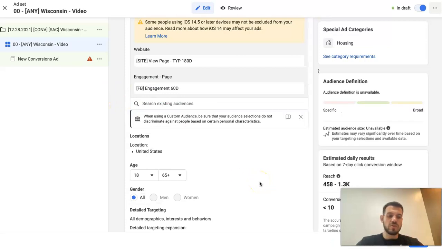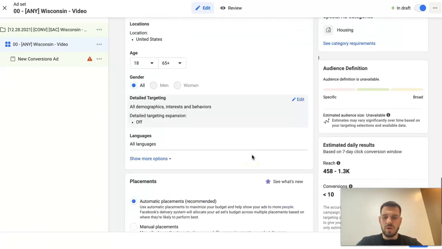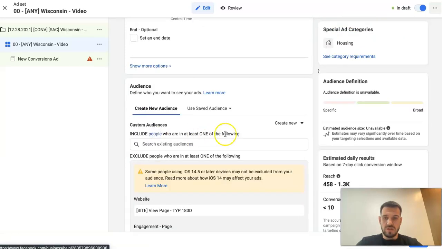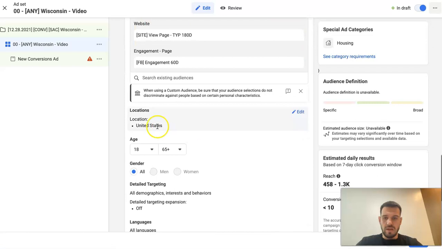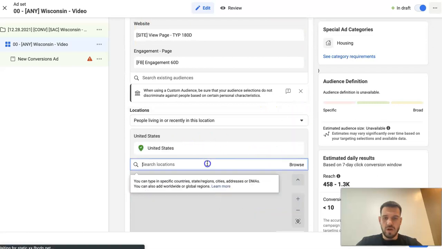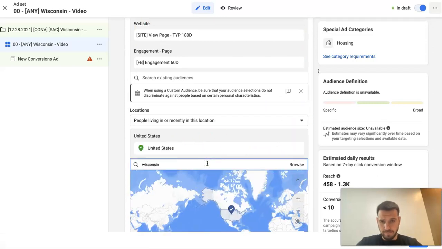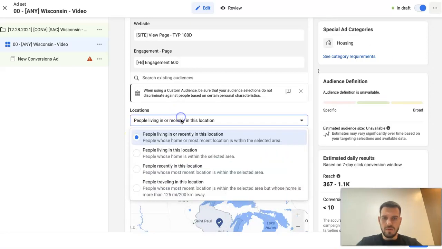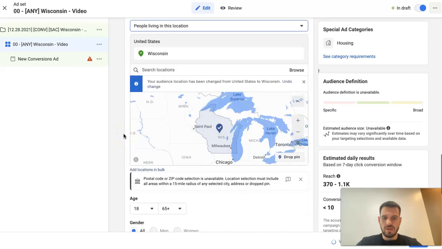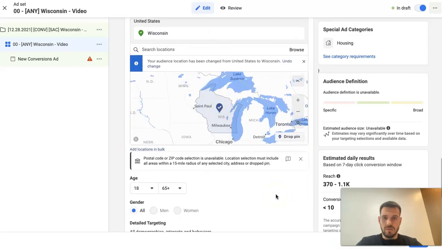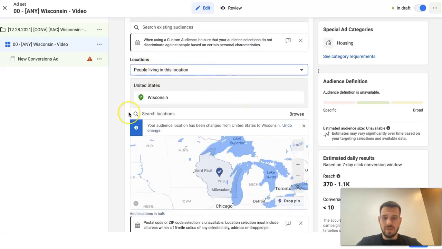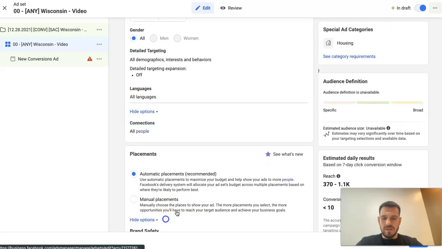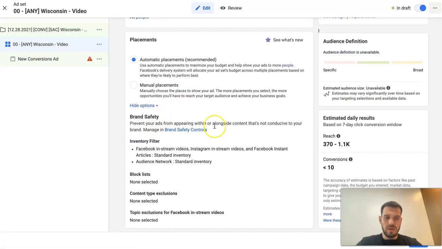So Facebook is always trying to find new people. I'm not going to put any interest. I'm not going to change anything on languages. And then location, in this case, I'm going to target the state of Wisconsin. Wisconsin, United States. Here we go. Living in this location. So everyone who is living in this location, living in Wisconsin. Automatic placements, that's fine for now.